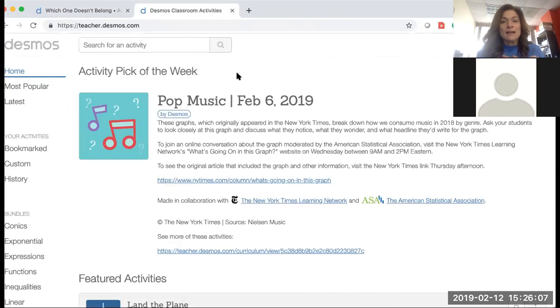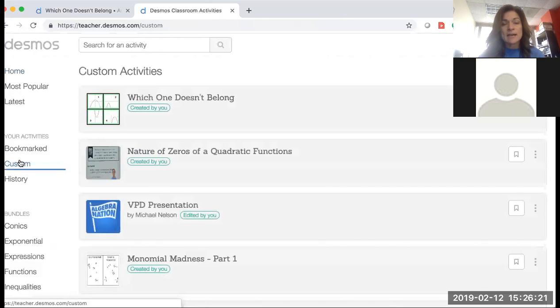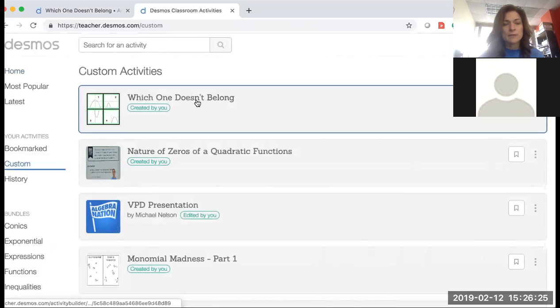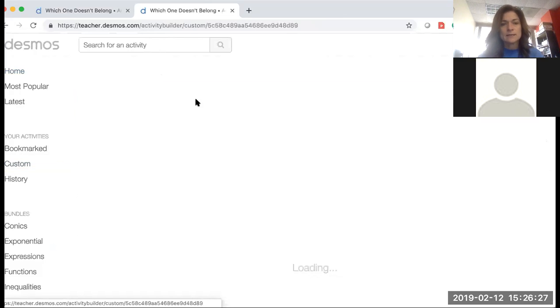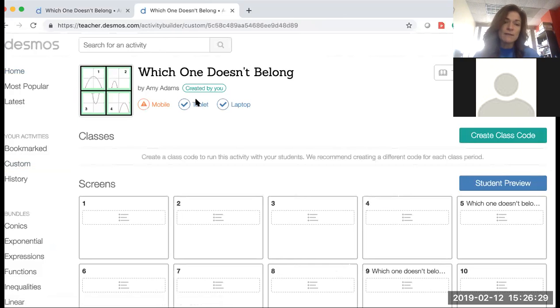There are a ton of activities already in here, side note, that you can play around with that Desmos has already created. And also teachers shared their activities as well. I created this one custom, and I will share the link with you so that you will have that one. So you'll get this link, and when you have your Teacher Desmos account, it will automatically open up.